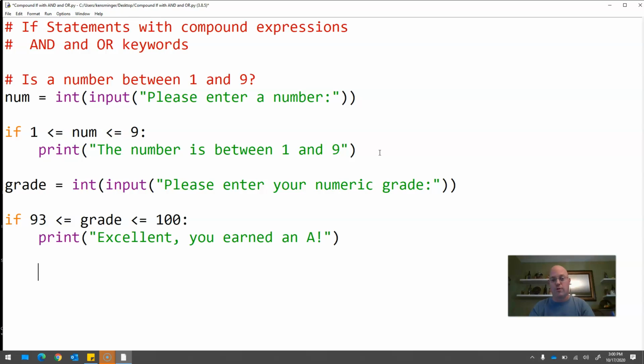and the keyword or. I can do those same commands, those same if statements, using the word and. And this is perfectly fine in Python, but also universal in all the other languages. If I do something like this, if I say if 93 is less than or equal to grade and, you see when I type the word and, it turns orange, grade less than or equal to 100.